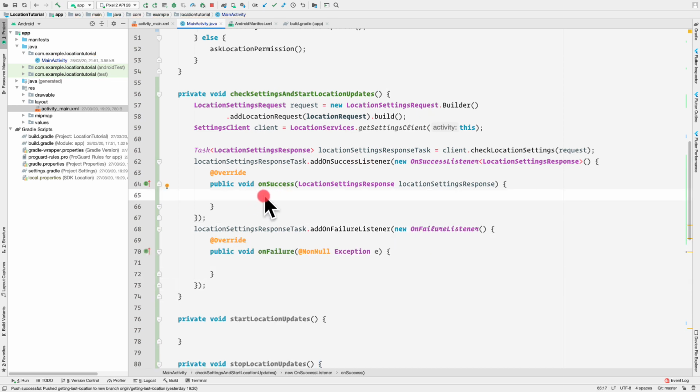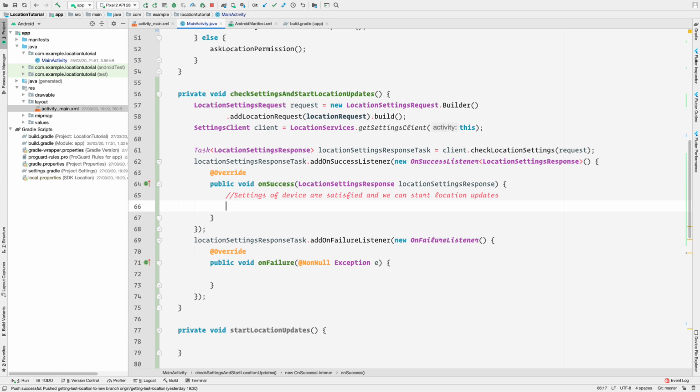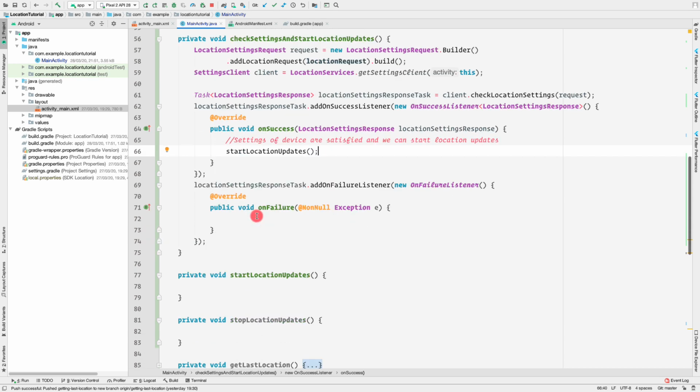And now inside this success listener block, that is inside this block, we can be sure that the settings were satisfied for this type of location request which we have created inside the onCreate method. So here what we can do, we can simply call startLocationUpdates. So let me make a comment here: settings of device are satisfied, and we can start location updates. So we can simply call the startLocationUpdates method from here, that is this method which we yet need to implement.